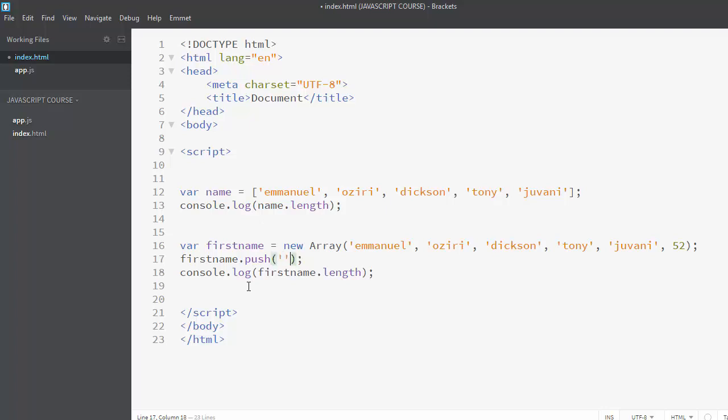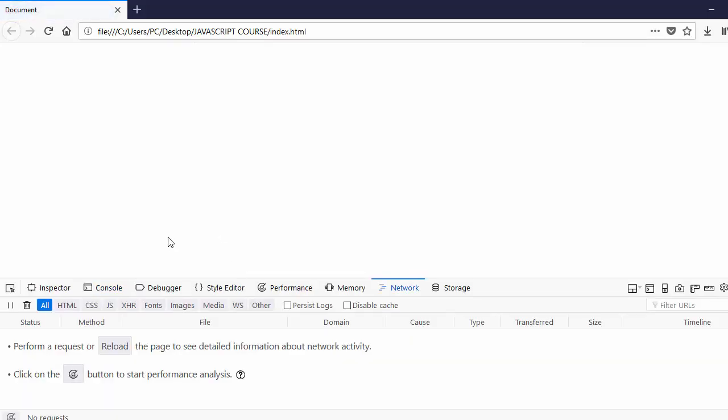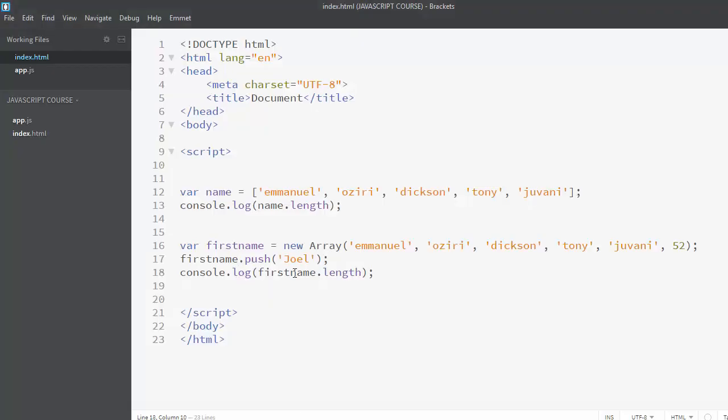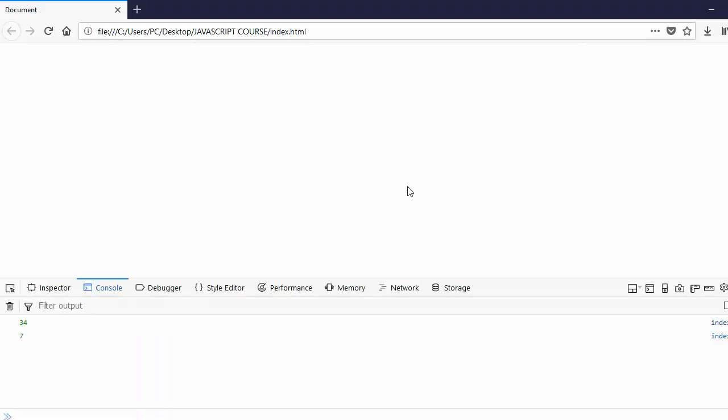And in the .push method, I am going to add the new element I want to add in my array. So this time, I would have a name called Joel. And if we reload this on our browser, we would have 7. That is because we already opted to view the length of this array. And if I remove the .length property, I would see Joel right here in my array.